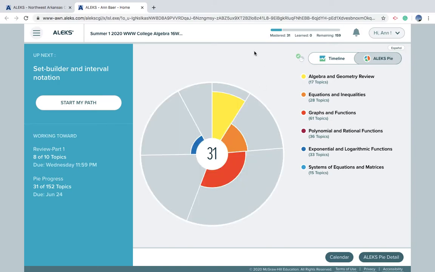I would like to talk to you about main menu navigation in our ALEKS software. To access the main menu in ALEKS, we want to click on these three horizontal bars that are in the top left corner of the pie screen.